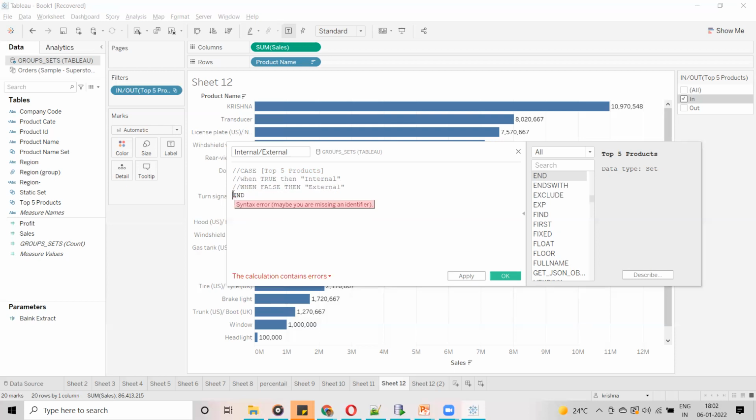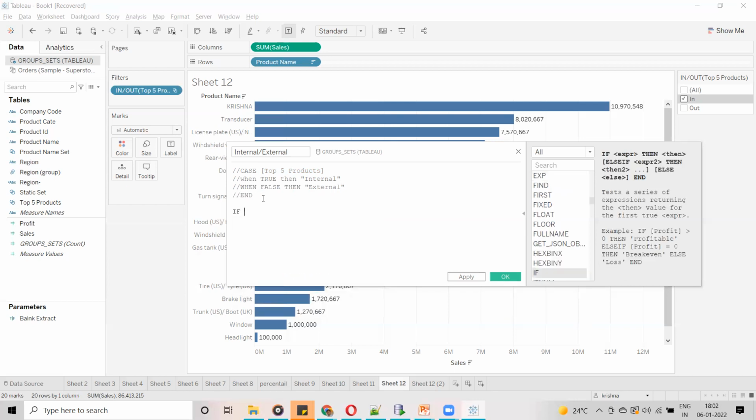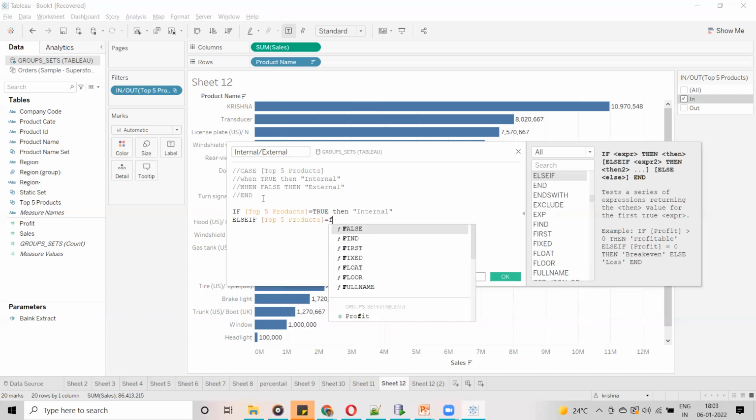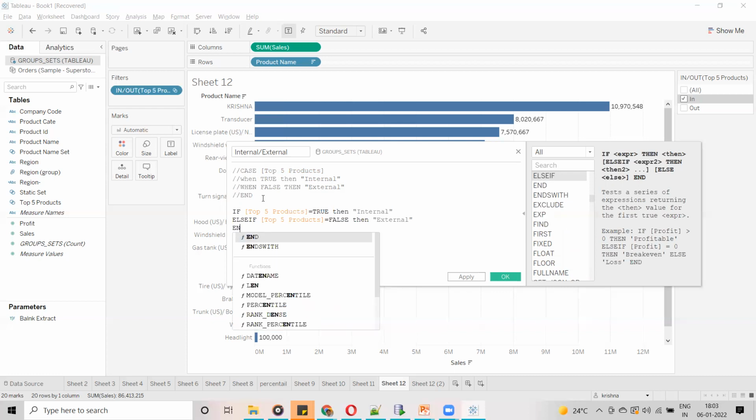So this is the case statement, but the if statement you guys will understand easily. If top 5 products equal to true, then internal. Else if top 5 products equal to false, then external. End. So this is the calculation. Now you can use either calculation, both are going to give the same result.